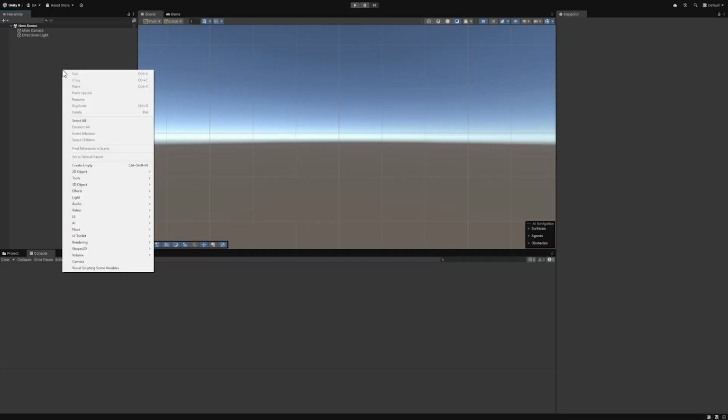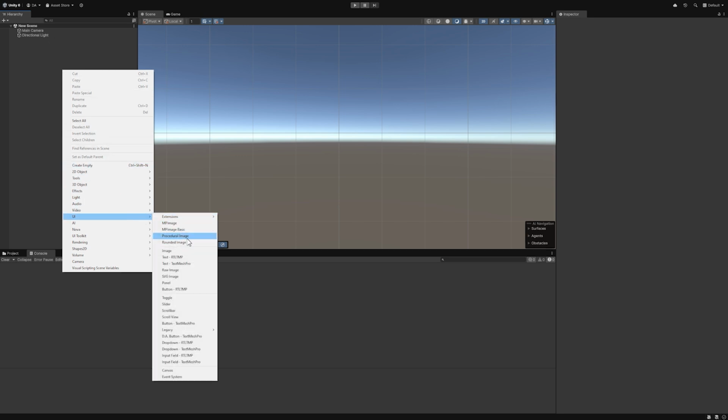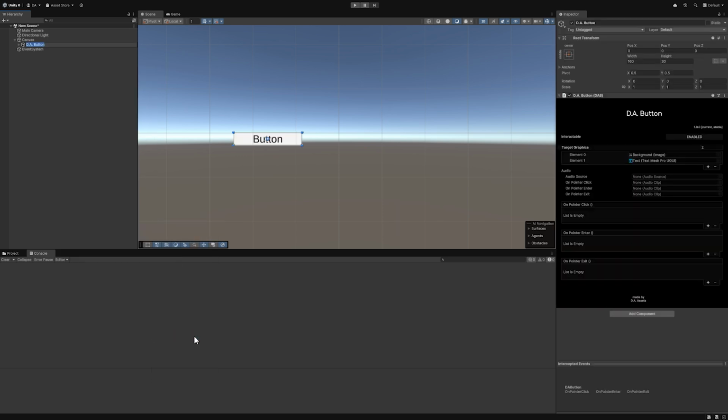After that, right-click on the scene to open the context menu. To create a button, select UI, then DA Button Text Mesh Pro if you're using Text Mesh Pro, or UI, then Legacy, then DA Button if you're using Legacy Text. As we can see, the button has been created in the scene. Let's test it.